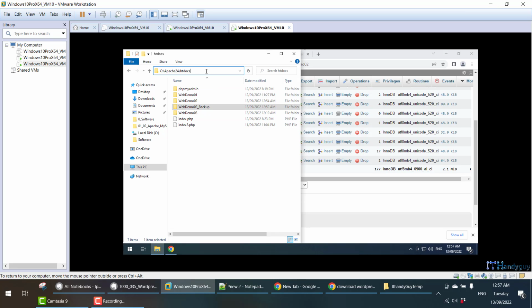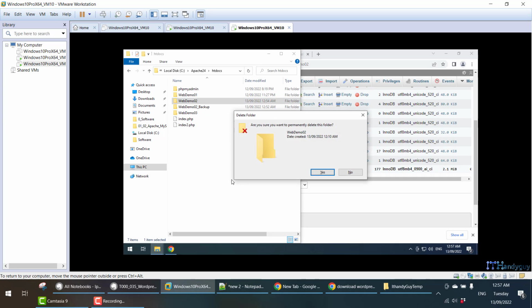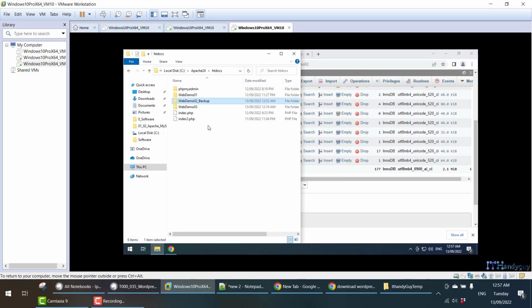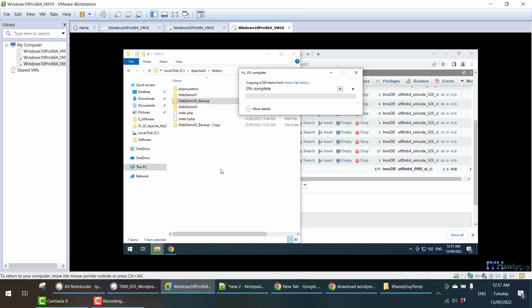This is my document root. It's in the C drive Apache 94 HT docs. And this is my backup file. What I'm going to do is I'm going to delete this one. Then I'm going to Control C and Control V to copy the backup file. It will take a while to copy this file, so I'm going to start recording now.